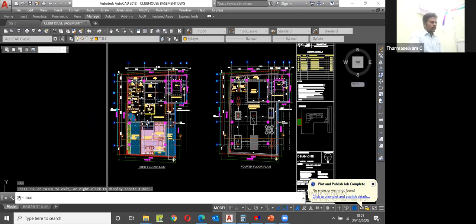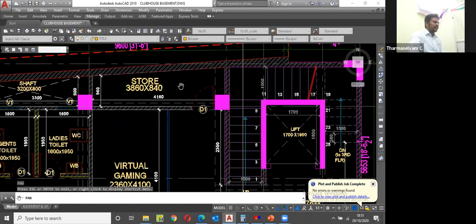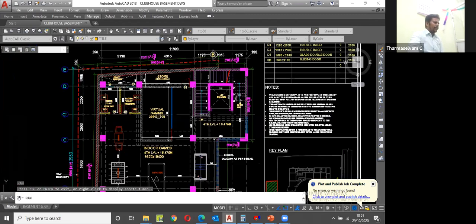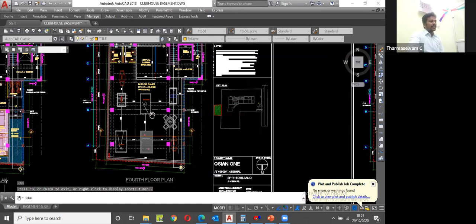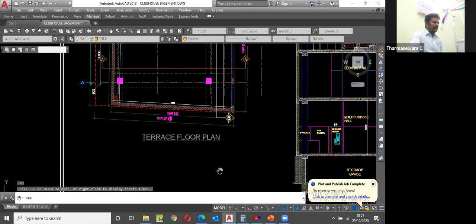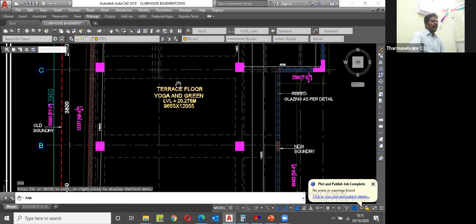Okay. Next, move on to the fourth floor. This is the fourth floor. You can see this is a store. Again, this is virtual gaming. This is a ladies toilet and gents toilet. Indoor games. Okay, this games area also I am going to provide air conditioning. The rest of the rooms I am going with ventilation. Next, move on to the terrace floor plan. This terrace also they mention something, terrace floor for yoga and grid.